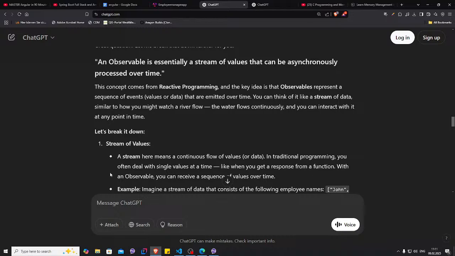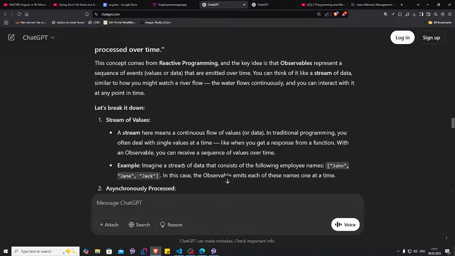In traditional programming, you often deal with a single value at a time, like when you get a response from a function. With an observable, you can receive a sequence of values.